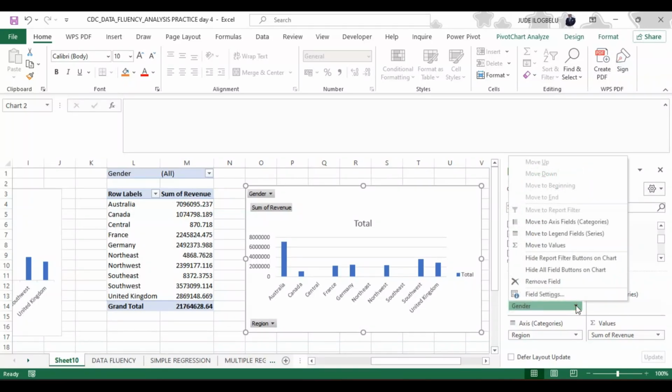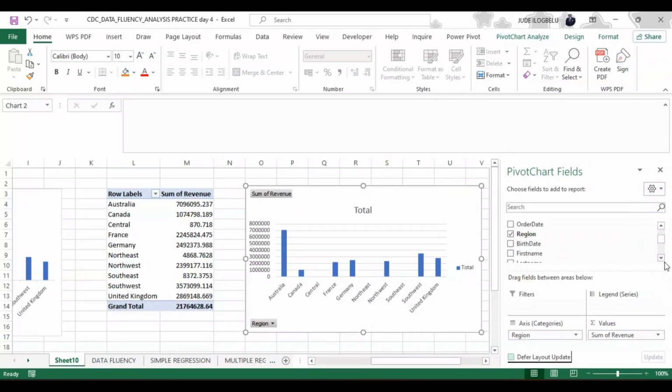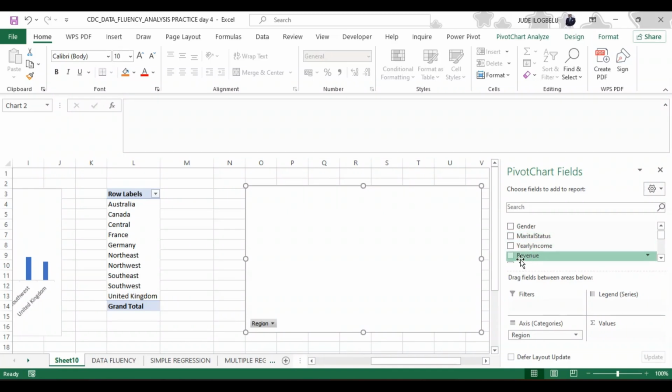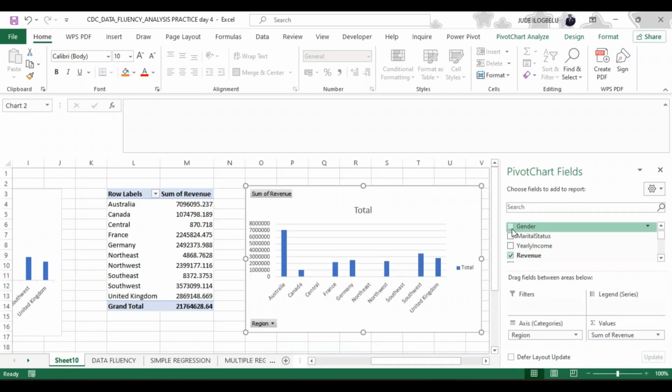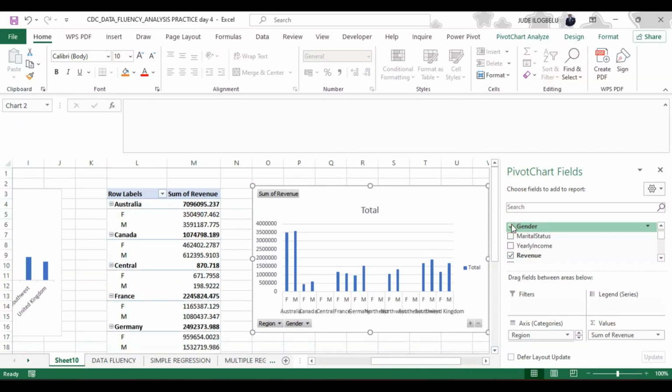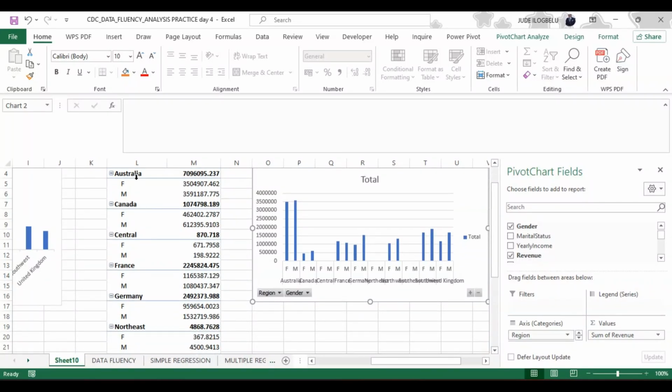So we can also remove the field. It's part of what we do to see how our work will look like. You can also maybe remove everything and start afresh. Let's start with revenue first. Then let's now bring in gender. Now bringing revenue first before gender, you can see that, let's bring our map up a bit. You can see that you are seeing country disaggregated by male, female, male, female, male, female, because we brought in revenue first before gender.